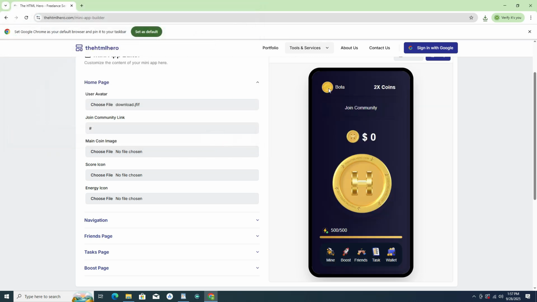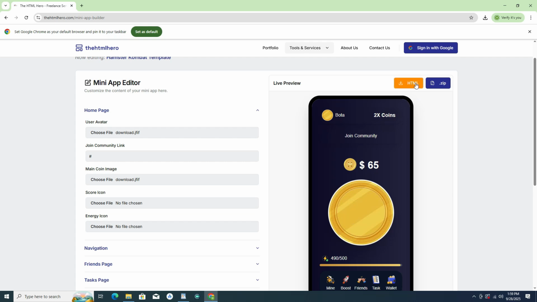If you want to change text or links, simply type in the editor, and on the right side you'll see the live preview. This means that whatever changes you make will be visible in real time right in front of you. And once your app is ready, all you need to do is click Download. Here you can download it either as HTML or a zip file.